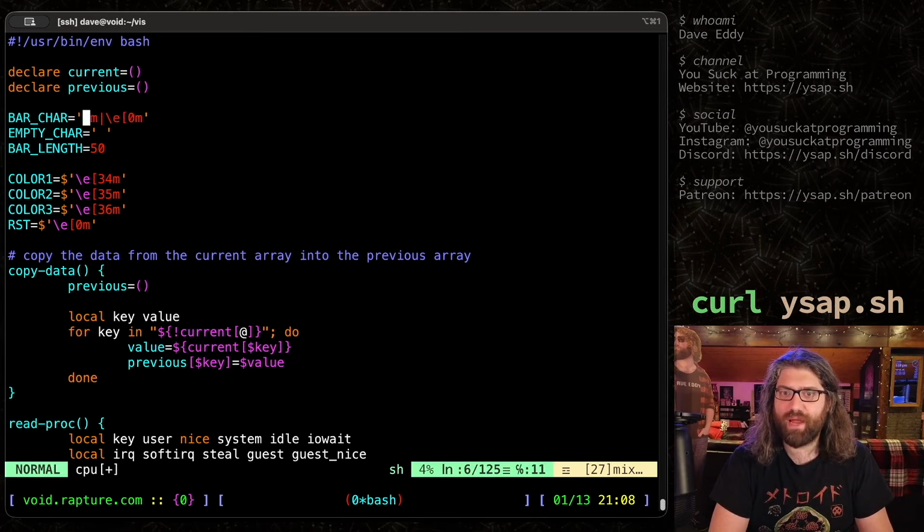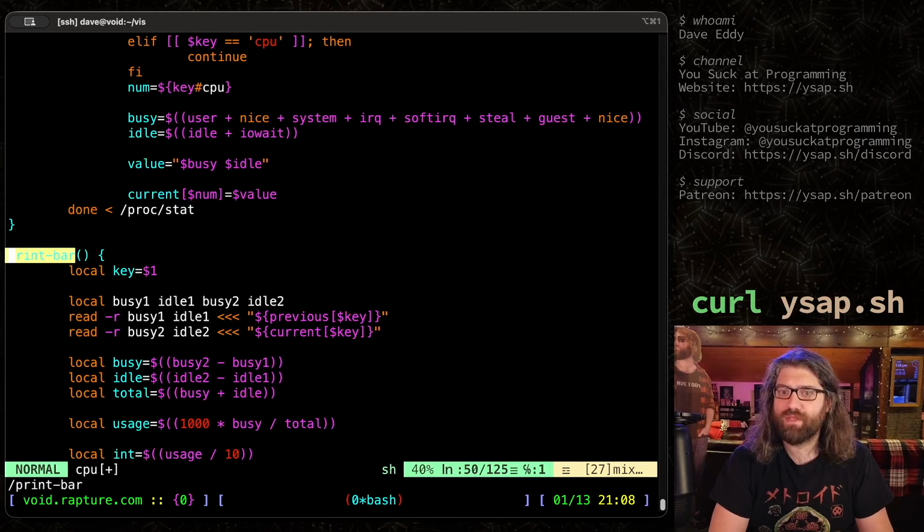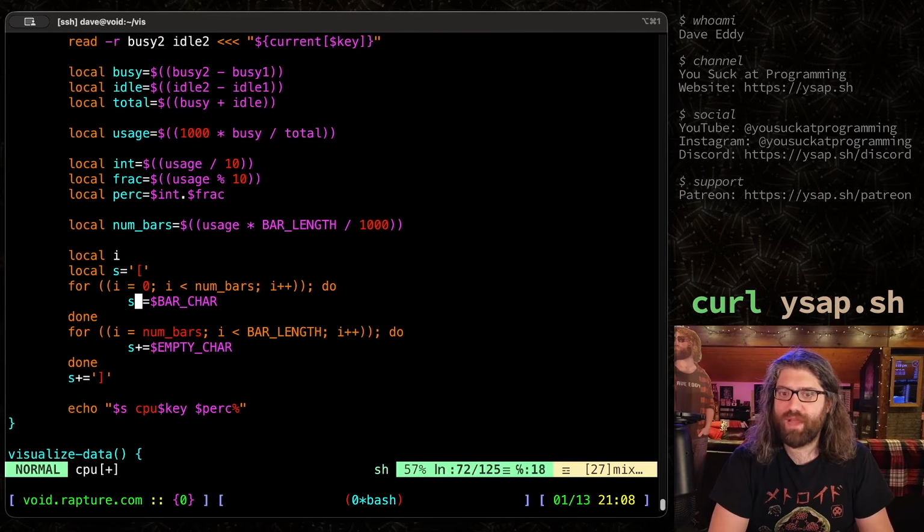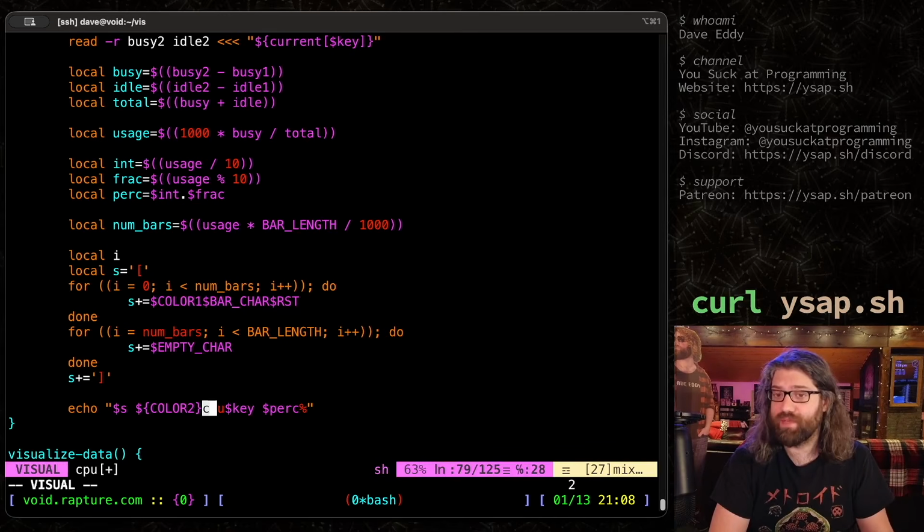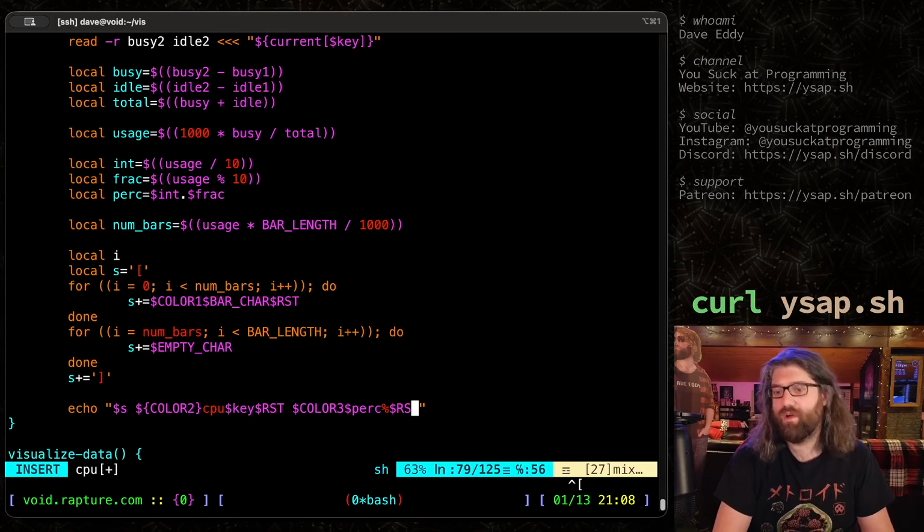Let's change this bar char back to just a pipe character, because then we will colorize everything inside print bar. So inside print bar, every time we append a bar char, we'll actually just give it color 1, the bar char, and then the reset color. And then down here where we print the CPU name, we could do color 2, the CPU. We have to put these in curly braces because we don't want the actual string. We want the string CPU to be the actual string CPU. And then here we could do reset. And then for the percentage, we could do color 3, and then the percentage, and then put a nice little reset here. We can see what that looks like.